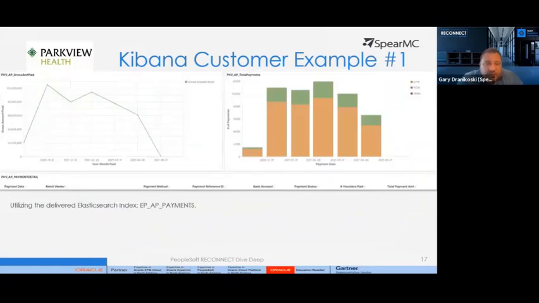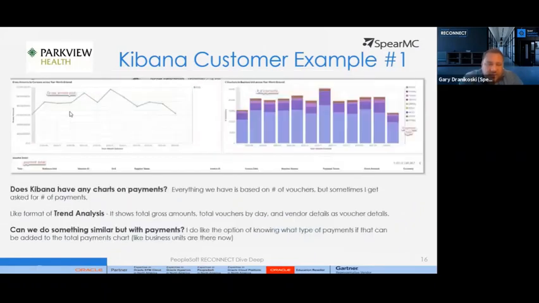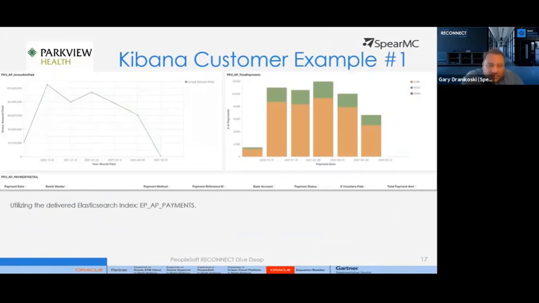came through and we built this dashboard based on payments. This screenshot was taken before the labels were updated, but it's very similar looking to this one. We basically just went in, and instead of using the vouchers Elasticsearch index, we used the AP payments. And this was pretty easy to do. Basically, you went into Kibana, new visualization, and instead of selecting vouchers, we select payments.